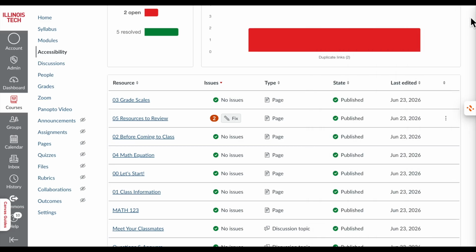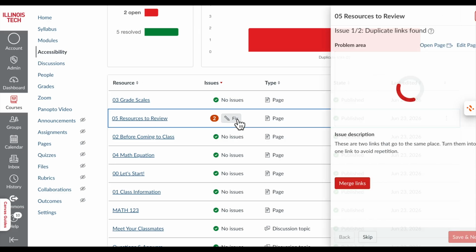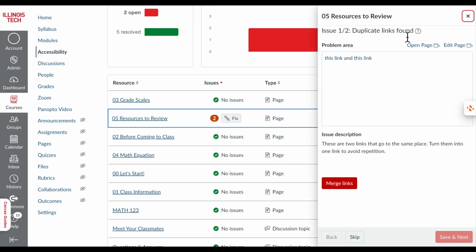The last issue on the list is related to duplicate links found on the same page. In this example, the same link appears multiple times close together, which can be confusing for screen reader users. While the accessibility checker provides a merge links option, using it in this case would simply combine the linked text, which is not the best solution. Instead, click Edit Page to resolve the issue in the Rich Content Editor.